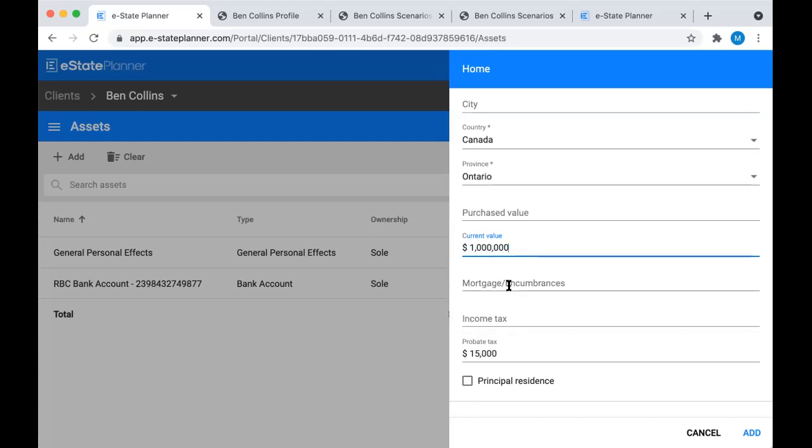So there's also a mortgage/encumbrances field here on the asset. And if the property does have a mortgage on it, you're going to want to put it right in this field, whatever the value is. So let's say it's $50,000. And this is because it's going to have an effect on how much probate tax is calculated for this asset. And it's also good to know what asset the debt is associated with.